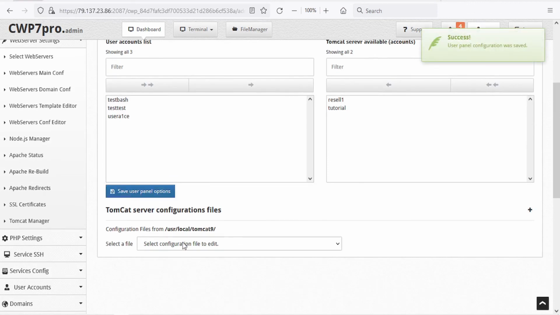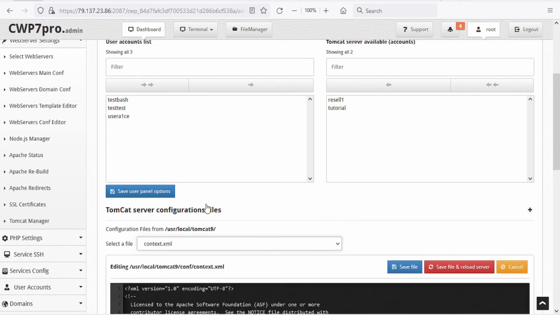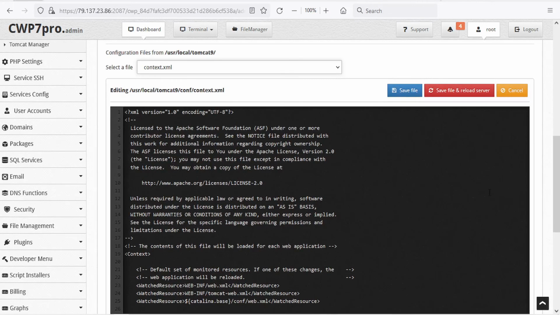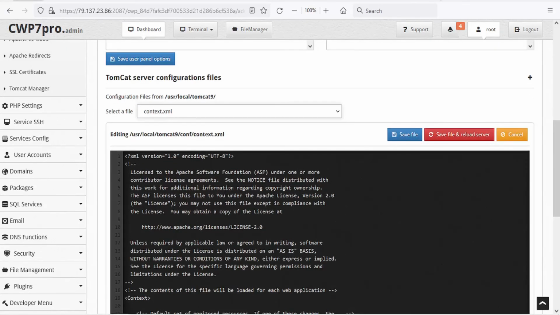Below here, we can also edit our configuration files. So just select a file to edit from the drop-down menu. So for example, let's edit the context.xml. And this opens a text editor. And here we can make any changes we want to the file itself. And when we're done, save the file or save file and reload server in one click. In this case, we'll just cancel.